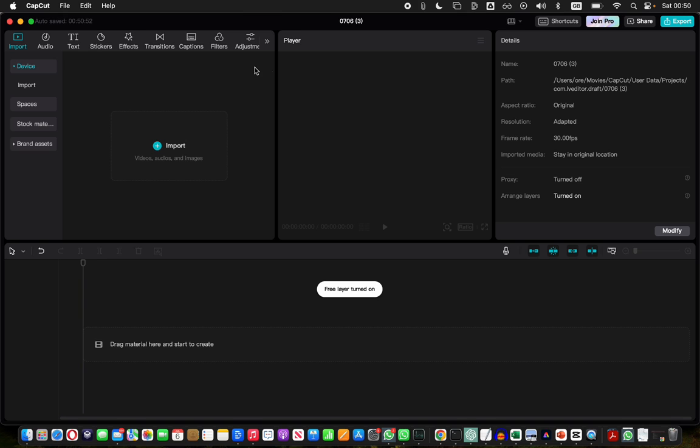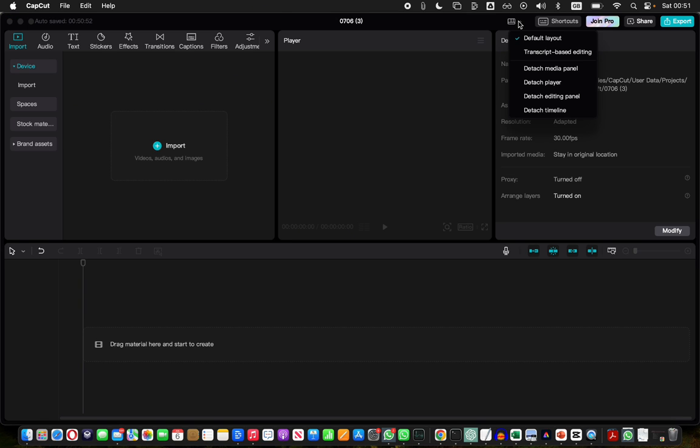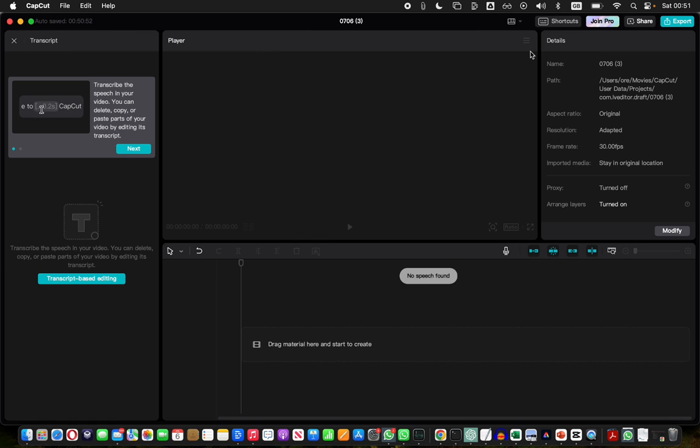Then in there, you want to change the view from this point here. So next to Shortcuts, there's a little icon here, which looks like a window menu. Click on that, and you should see the option for transcript-based editing. Click on that. Once you click on that, you can then drag in your video and do some editing.